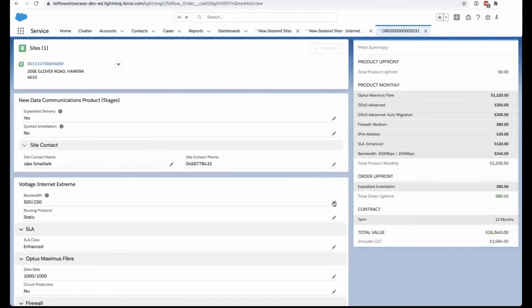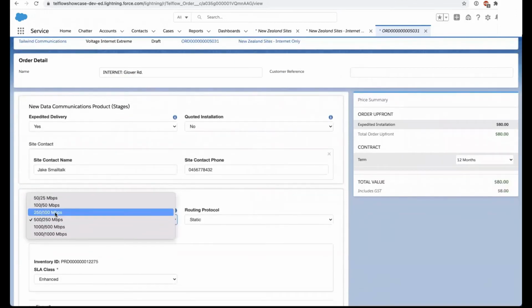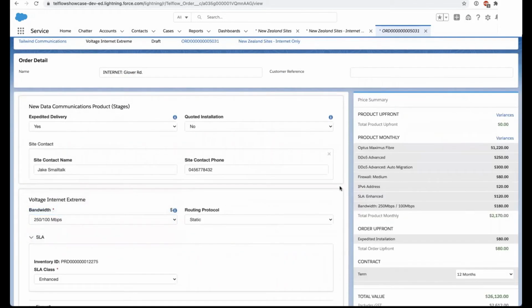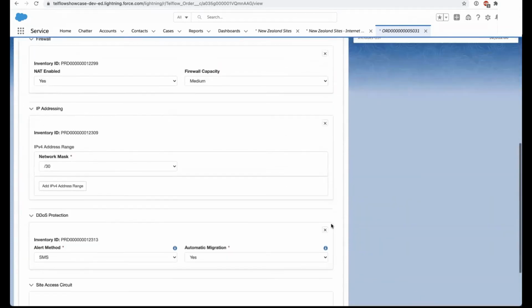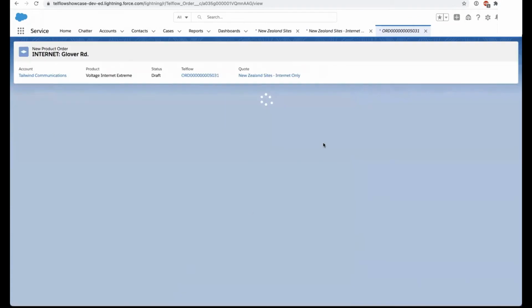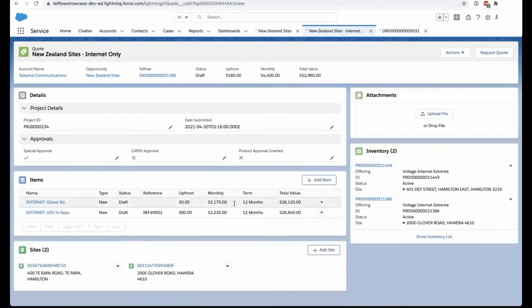I might want to just do a brief edit on this, and we'll say, well, let's downgrade the bandwidth to 250, 100. We'll still take a 12-month contract, and we'll click save. So that's saved. I might be pretty happy with that, and I can go back to my quote. And so we've got our Glover Road site, and we've got our TPAPA site. You can see the configurations there.